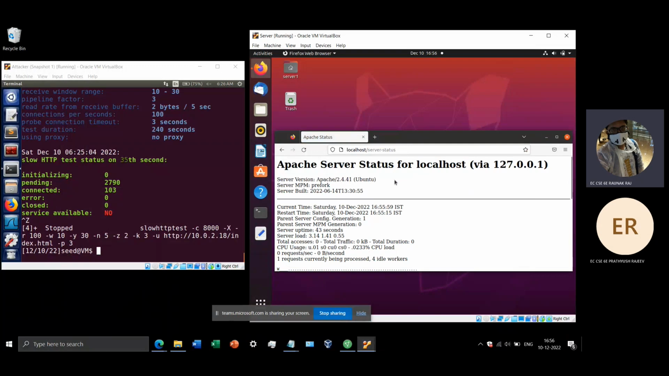Even if we don't run our network filter and we have launched the attack, after some time Apache will automatically close all the connections and stop the attack on its own. It has that kind of ability.